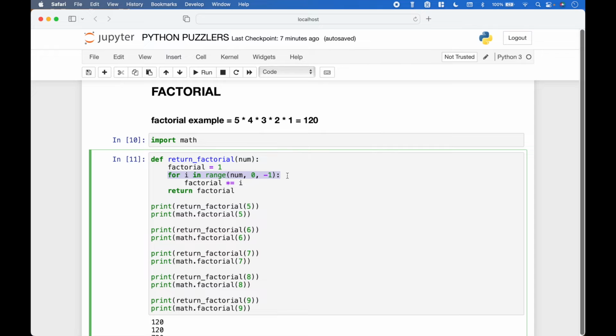The stop is exclusive, which means the loop will go up to, but not include the number itself. In this case, we put in 0 for the stop, so it will go to 1. The step is -1 because we want to count back from 5 to 1. So it will give us 5, 4, 3, 2, 1.